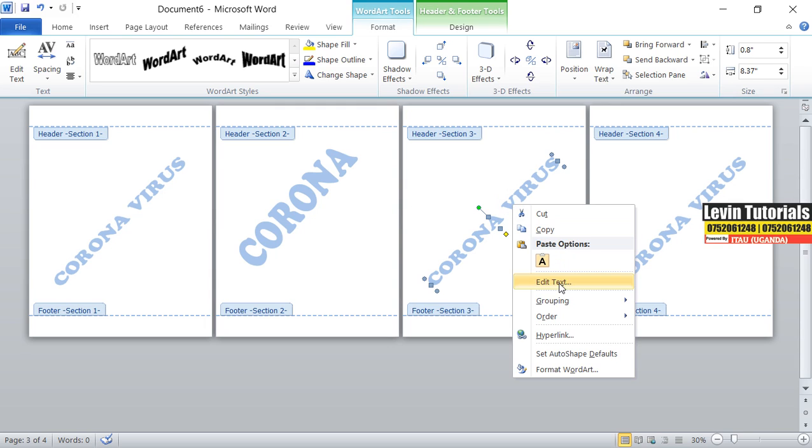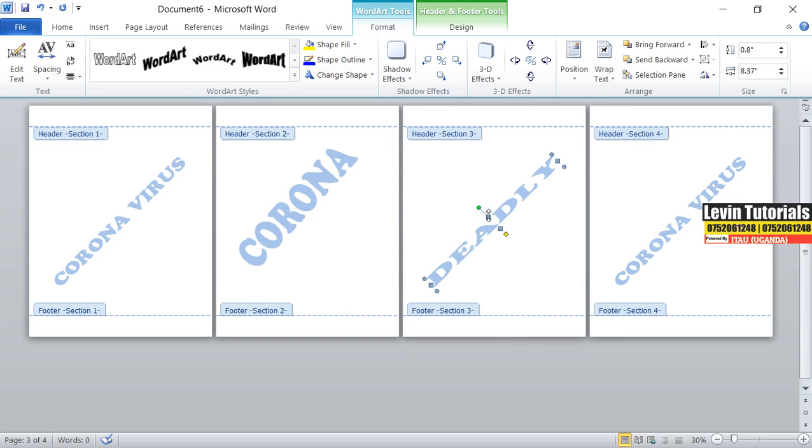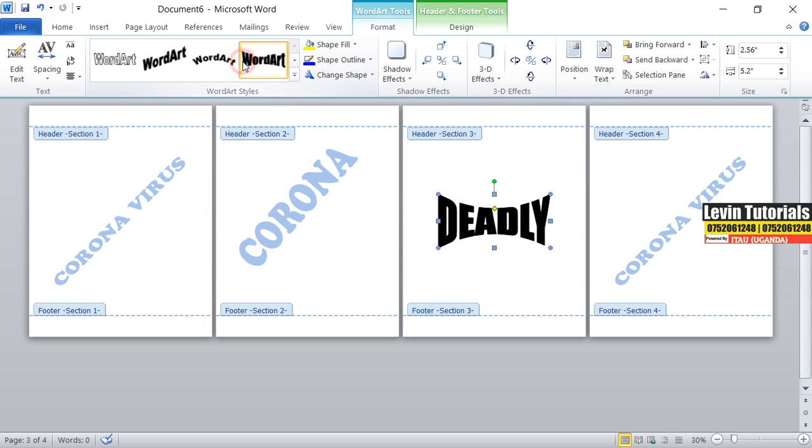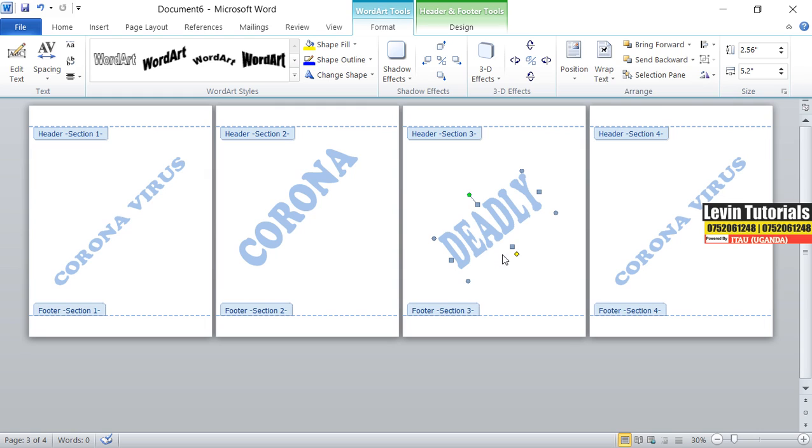Right click, edit text. I put there deadly. Then I say bold and I say okay. So I can still change this, make it smaller, pull it up, make it deadly. I can even play around with the text, rotate it. I can even use word art instead. Okay, but I don't want to use that. Okay, so I have changed it like that.